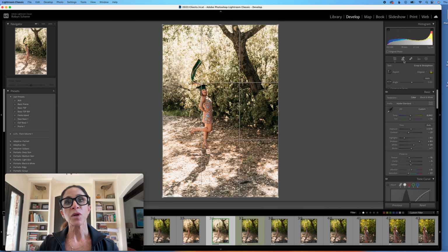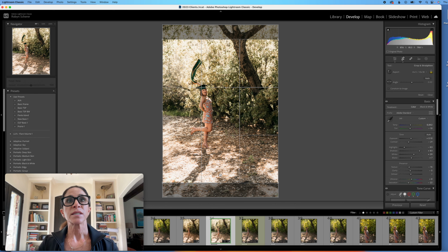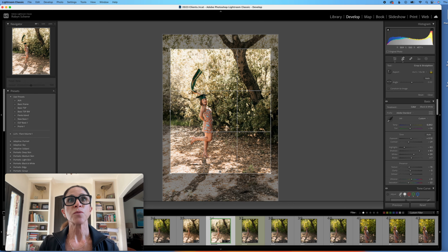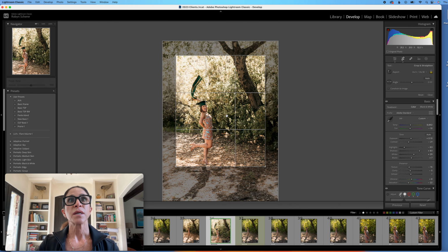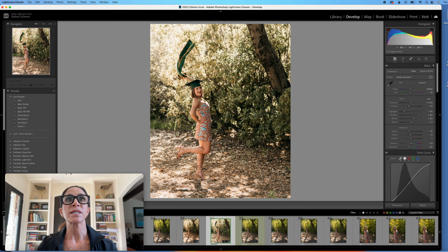I'm going to grab the crop tool, and you know I like a good 8x10. So I'm going to zoom in on her a little bit here, make that an 8x10. I'm going to put her on the rule of thirds. That will draw the viewer's eye into the subject. And we'll hit enter to accept that.